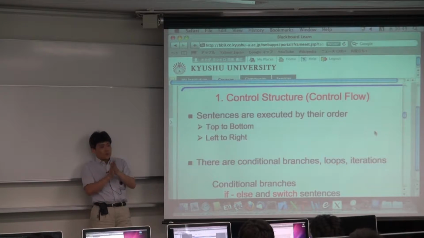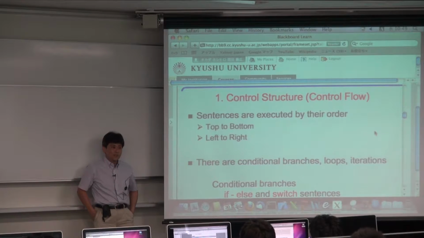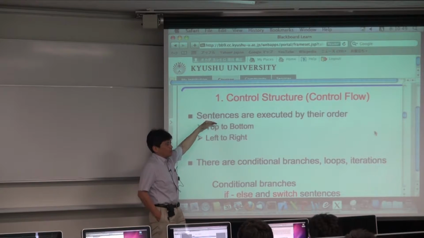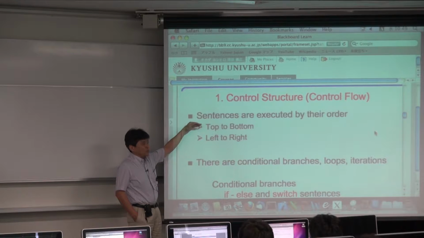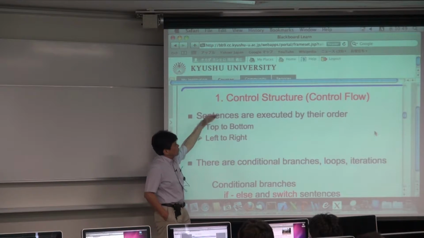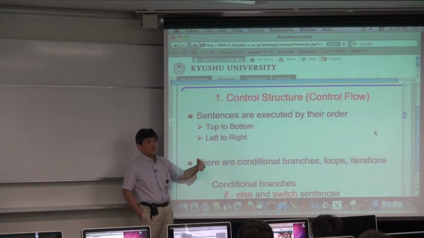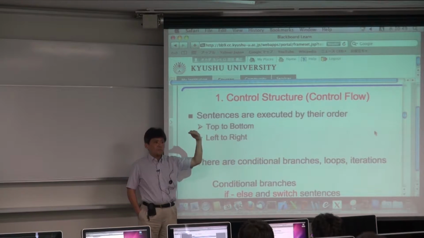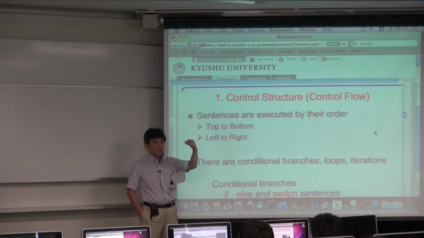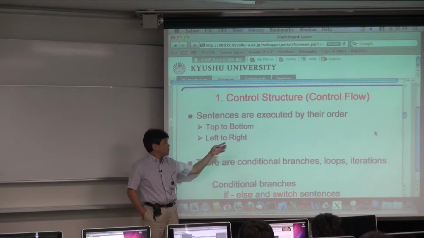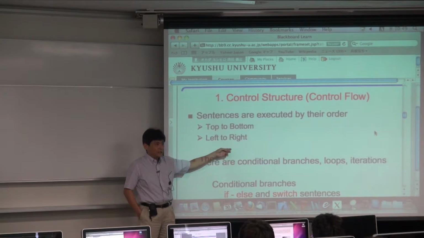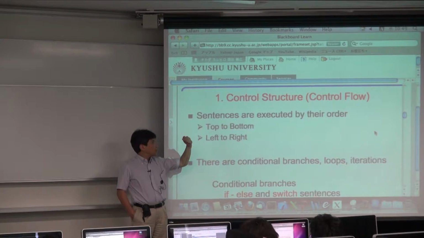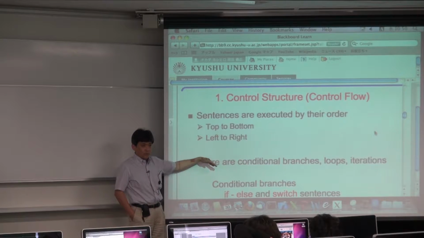So this is the first page of today's actual contents, about conditional branches in programming. Usually each sentence corresponds to an instruction of the program. The sentences are executed in this order, top to bottom and left to right. As I already explained, you can put any sentences in one line, and in these cases each sentence is executed from left to right. If your program has multiple lines, the lines are executed from top to bottom.